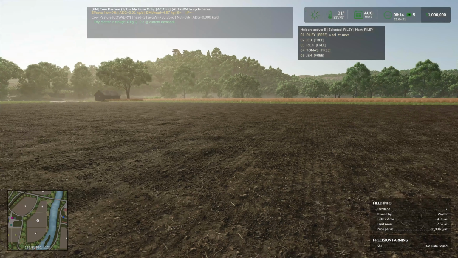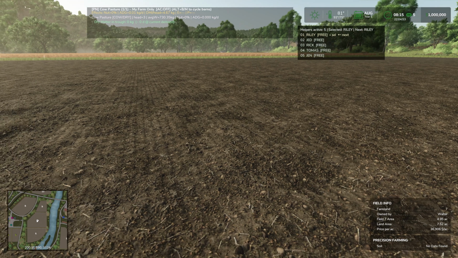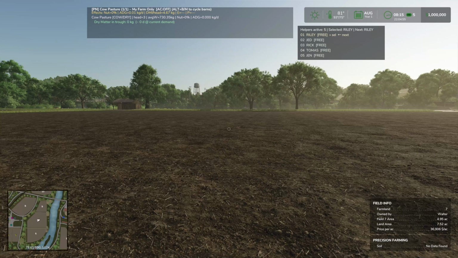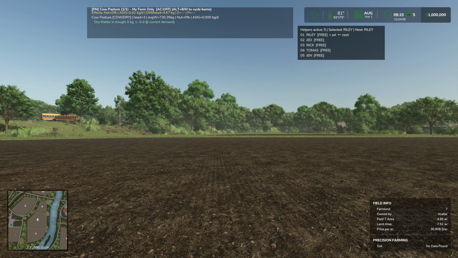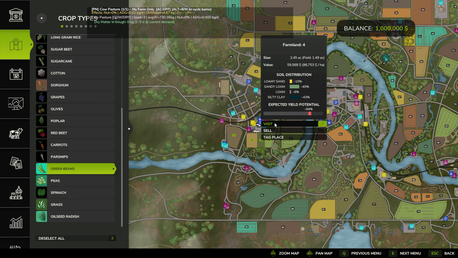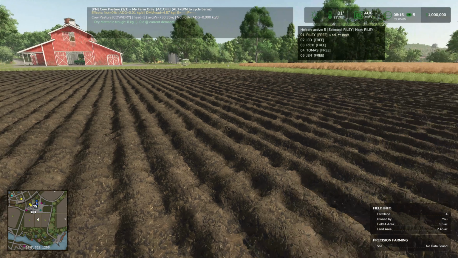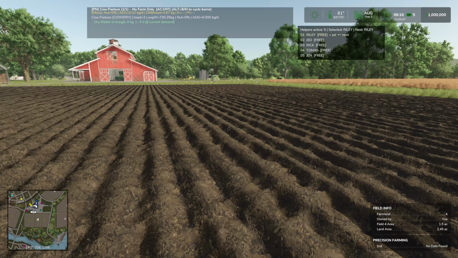This one looks like it's been cultivated or ready for planting. There's nothing in it. Go back to that one a minute, because I think it should tell us. Oh no, it doesn't tell us what's going on there.